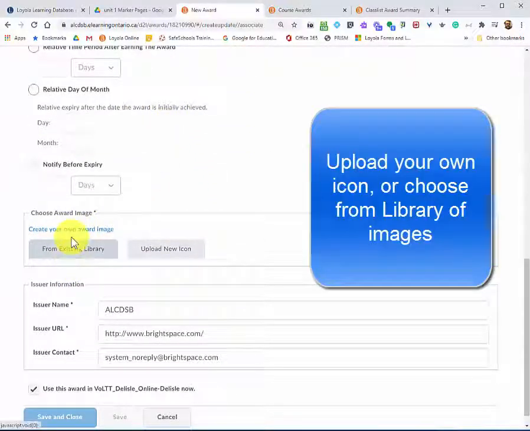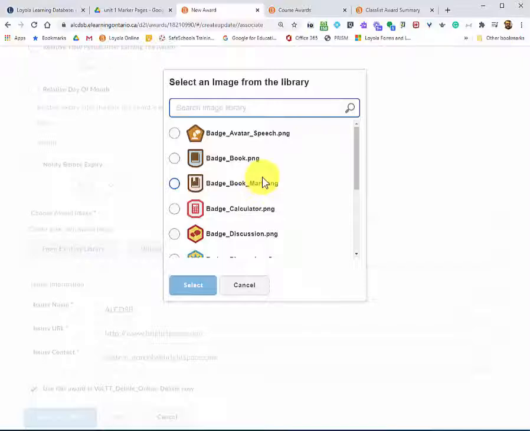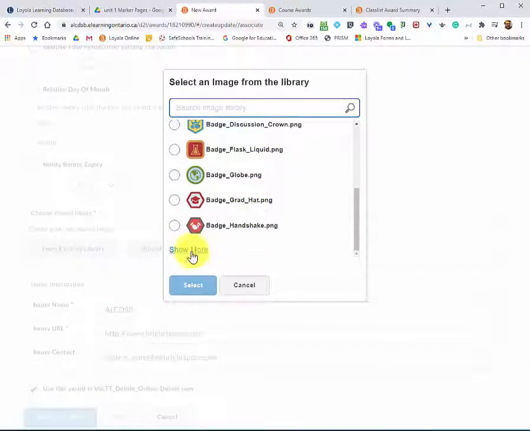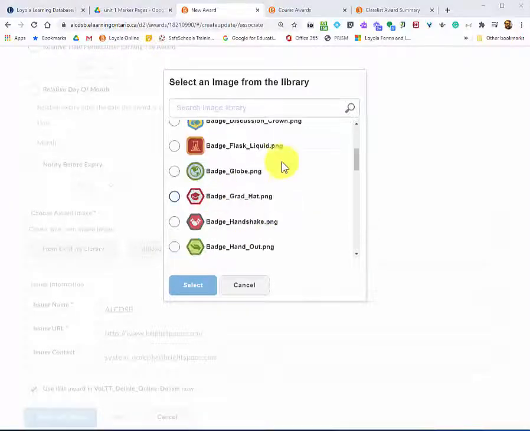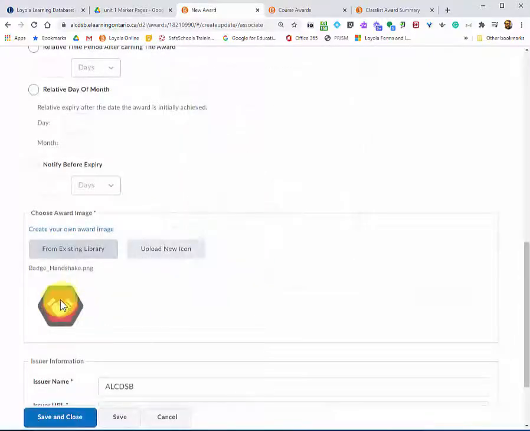I can create my own if I want to, just by uploading any image you want, or I can go from the library. I'm going to take from the library. In the library, I've got all these different ones I could look at. I can even say more, and they've got all kinds of ones here. I like the handshake one. Here we go, select that. That's the badge that's going to show up for the student.